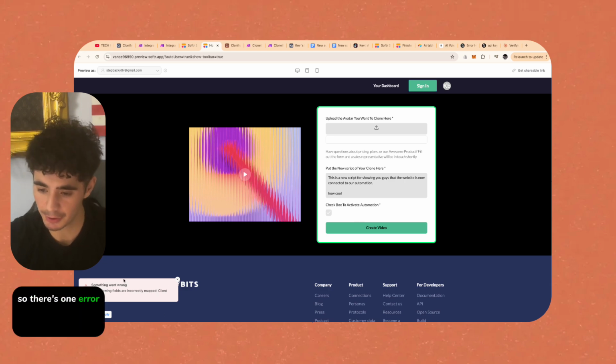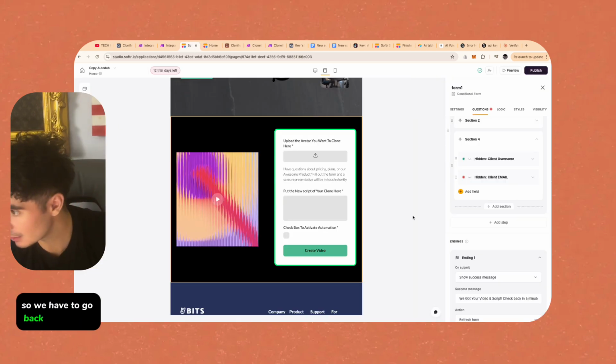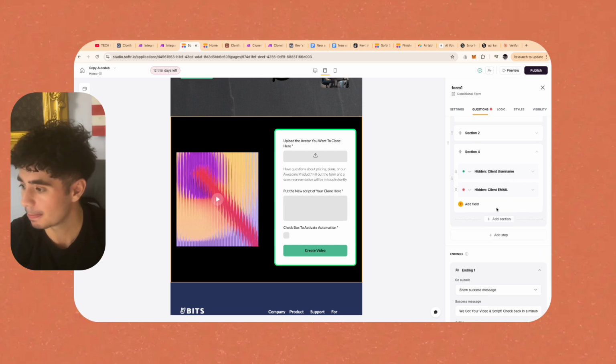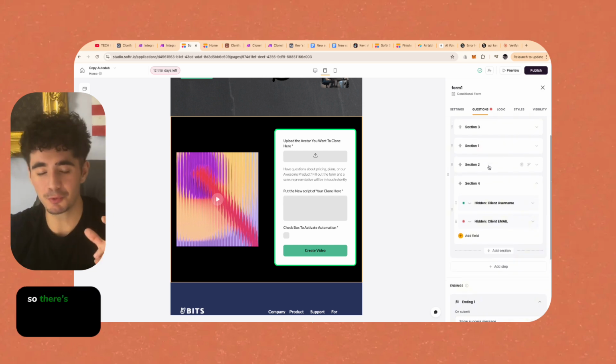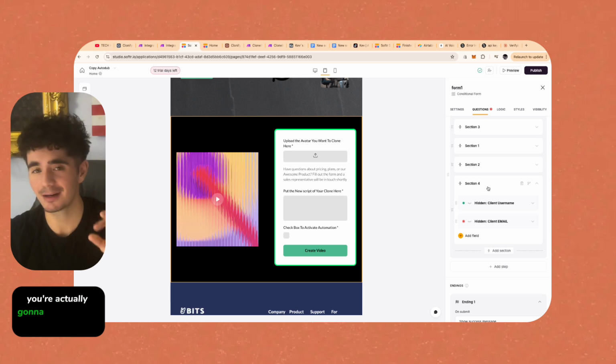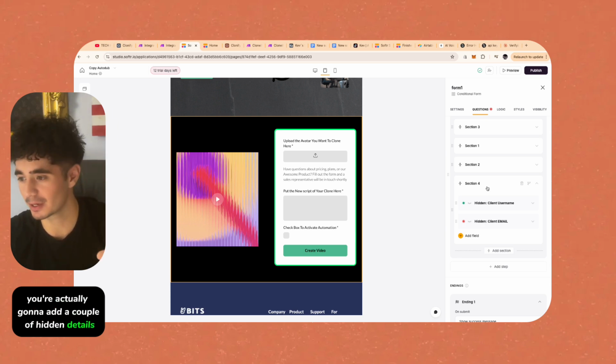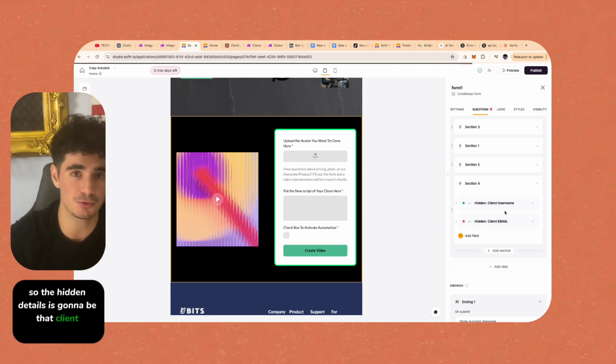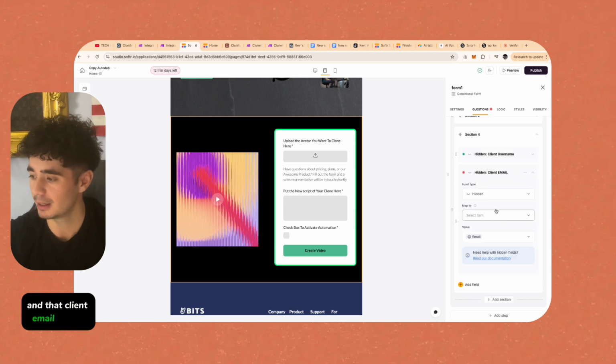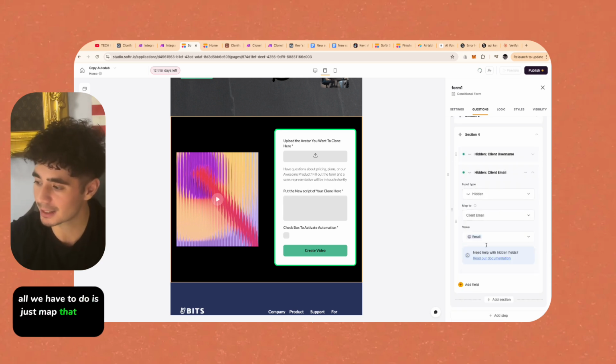So there's one error here in the bottom left, so we have to go back, client email. Oh, okay, oh yeah. So there's two more steps that I forgot, guys. So you're actually gonna add a couple of hidden details, okay? So the hidden details are going to be that client username and that client email. And so all we have to do is just map that back to the client email.